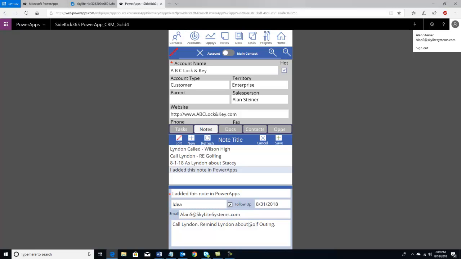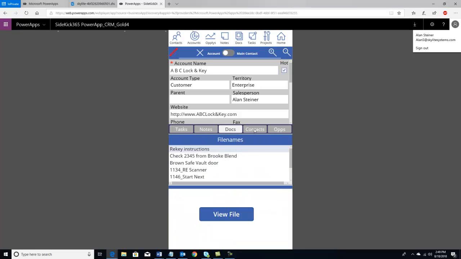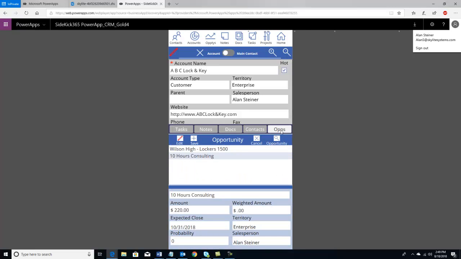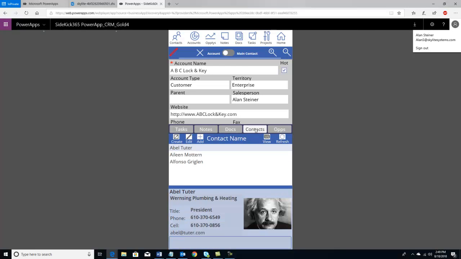Incredibly powerful, because we have our tasks, our docs, our contacts, our opportunities on the road, on my phone. Same data set as the office. People in the office can add things. You can add things. Everybody's working together, whether you're on the road or in the office.